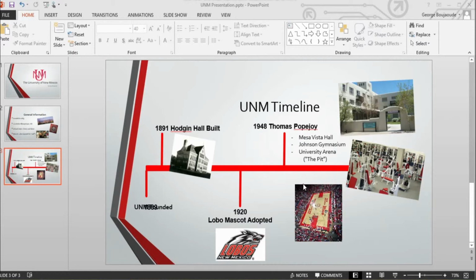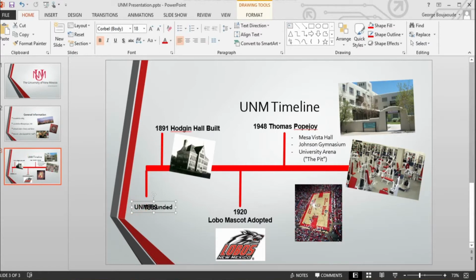Now one thing I want to show you guys quickly is, as you can see down here in the corner, I have some text overlaid over each other, and say I want to change the year 1889. It's not exactly the easiest thing to get to because I have UNM founded. The reason is that UNM founded is on top of 1889. It's like pieces of paper. So I'm going to move UNM founded.